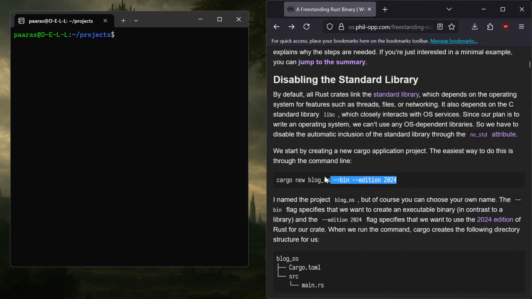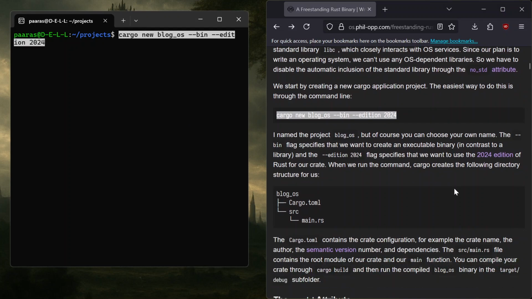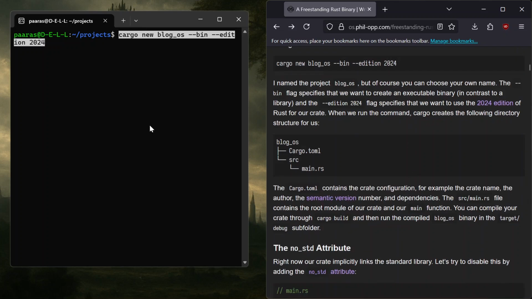Okay, so now it supports the 2024 edition. cargo new, I named the project bloggers, but of course you can change it. The bin flag specifies that we want to create an executable binary in contrast to a library. An executable binary is understandable now. It is standalone. It will have a main function instead of a lib.rs. And in addition, it specifies the 2024 edition. Let's do it.